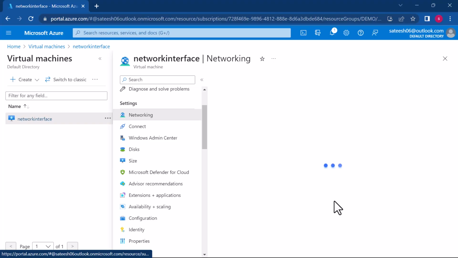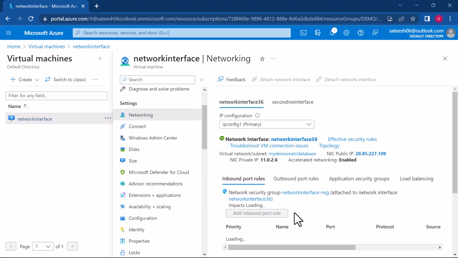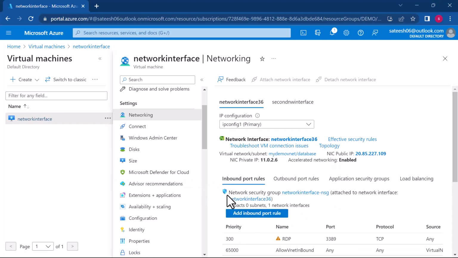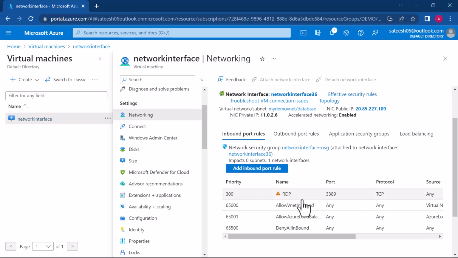Now if I go into networking, you see there is a network security group that got created, and the name of the network security group here is network interface hyphen nsg. So network interface and network security group, these are two different things. Network interface is an interface that is attached to the server to get a public IP address. Network security group is to add the rules.